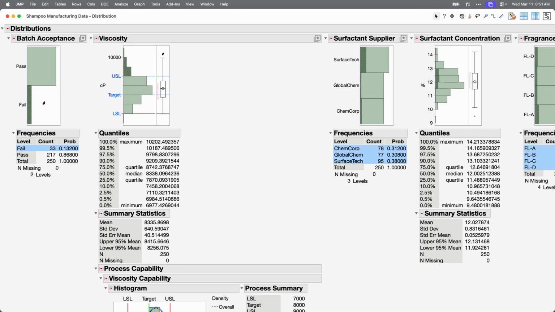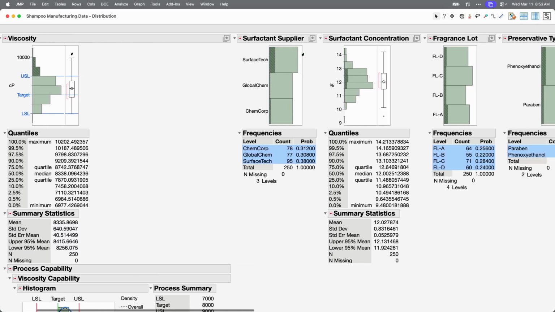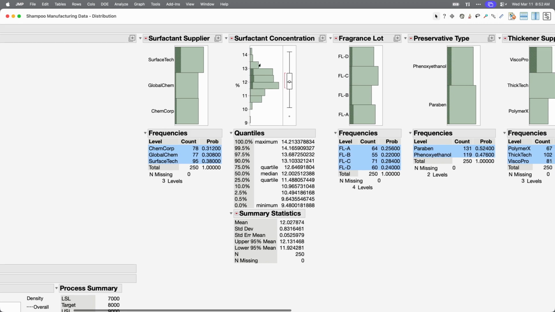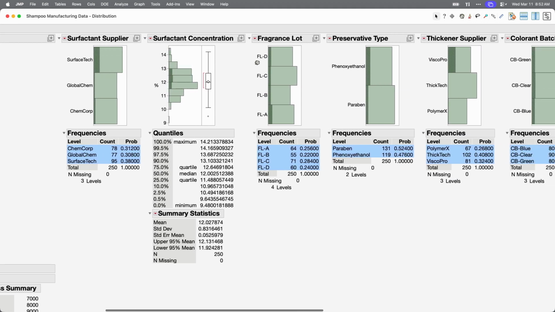I'll bet if I click the fail bar, oh yeah, look, the viscosity, that shows me the failed lots are all the ones that are outside of those spec limits. So we begin to look at the other distributions or histograms for some patterns that don't seem quite right, like thickener supplier. It looks like that might be a problem. In fact, surfactant supplier might be. Obviously, it's got a taller bar, but I don't know.